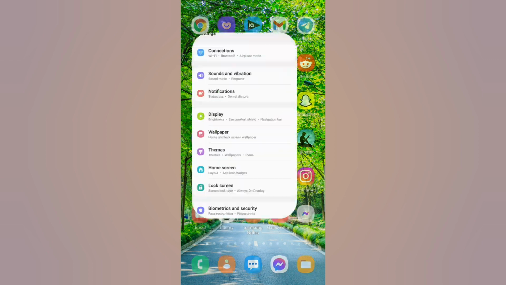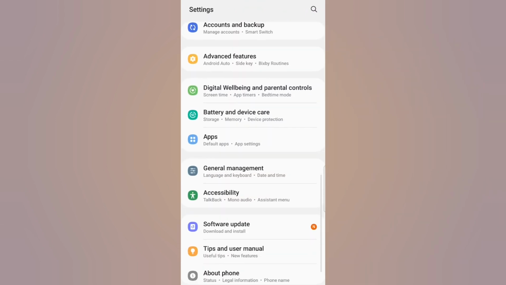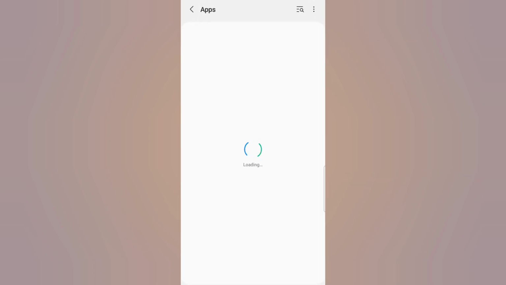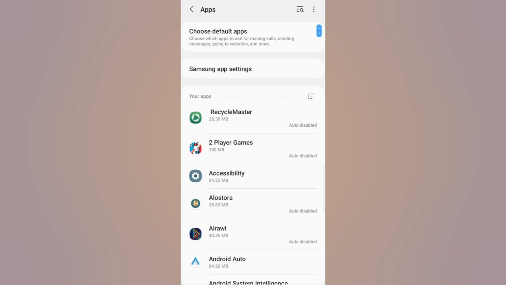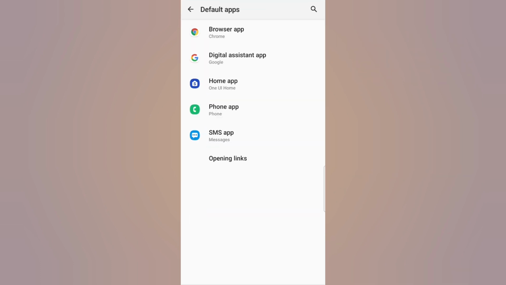So go ahead and open up settings and then scroll down to apps. Then click on default apps, then browser app. And here you will be able to choose your default browser app. So click on Google Chrome, select it, and then go back, and that's it. As you can see, Google Chrome is now set as your default browser app.